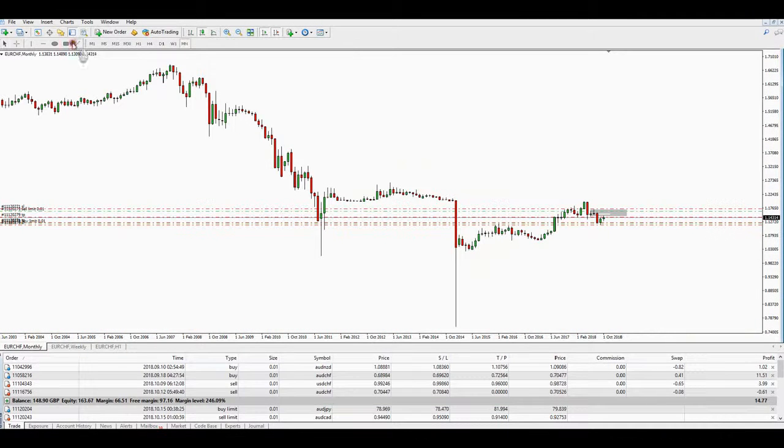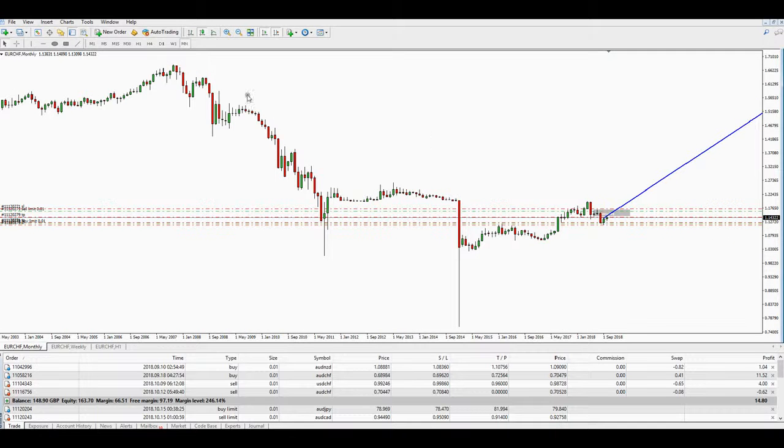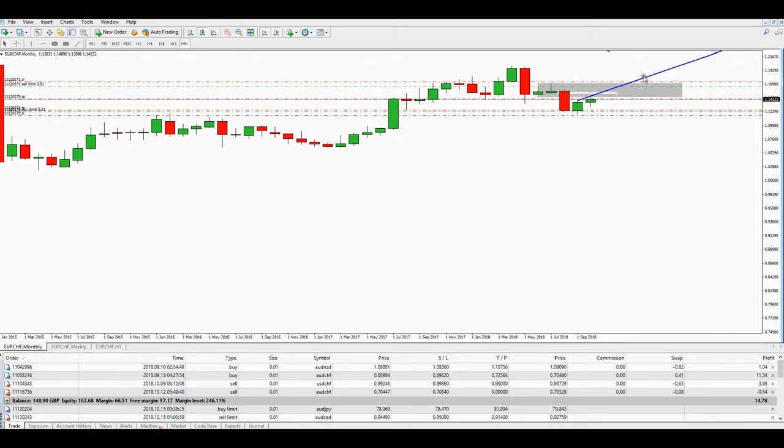If I come back out and just draw that level in, I've got these all on my other trading account, but I will not show that. I was hacked once, and I'm not going to let that happen again.